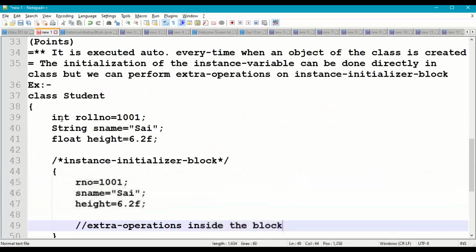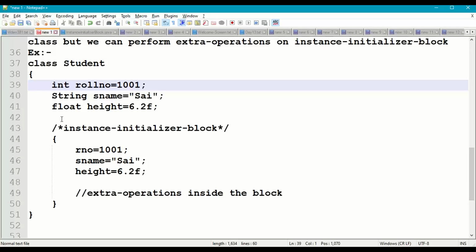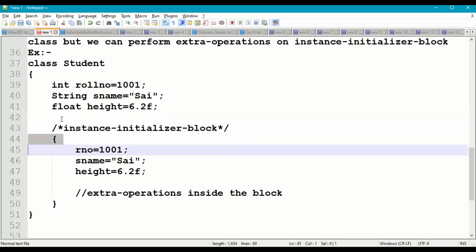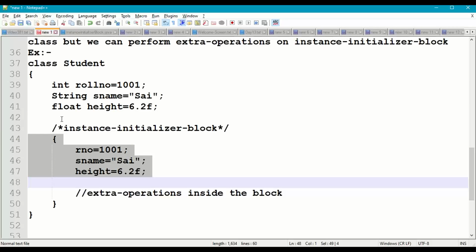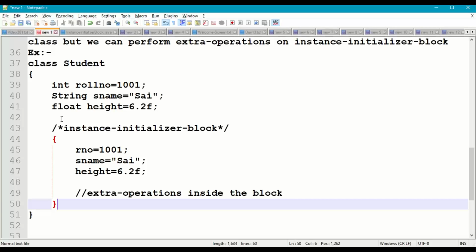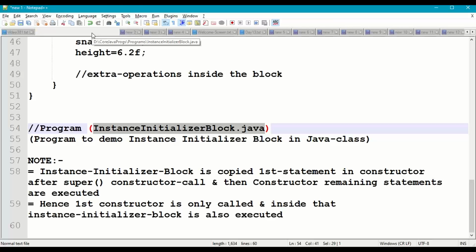For example, if we take the same previous example, class student with 3 data members, roll number, name, height, we are initializing directly to 1001, SAI, 6.2F. The same thing can also be done in the instance initializer block, but along with that we can also perform some extra operations. So this is the main advantage of instance initializer block. Let us demonstrate this with a small program, and then we'll understand one technical point related to the instance initializer block. Right, so take a new page.